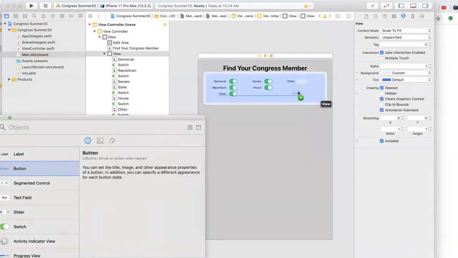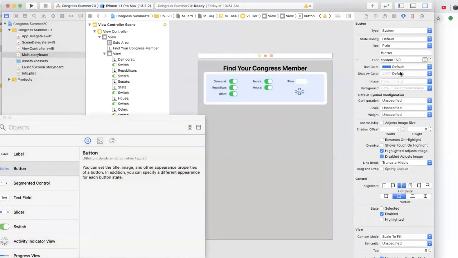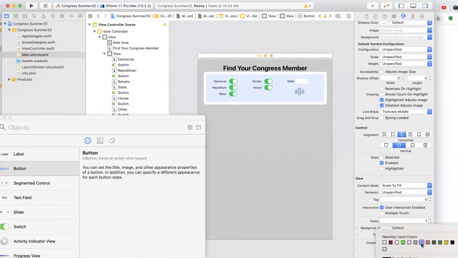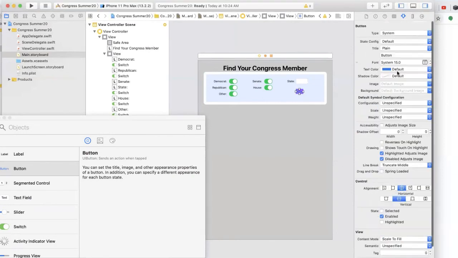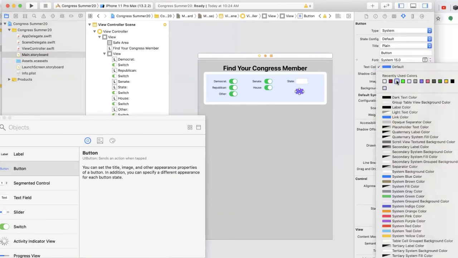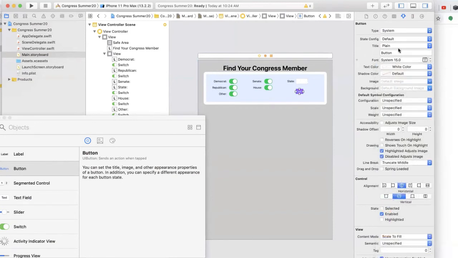And then I'm going to add a button below the state. And I'm going to just give a different background color. And a different text color. And the text for our button is going to be show all. And let's make it a little bit bigger.